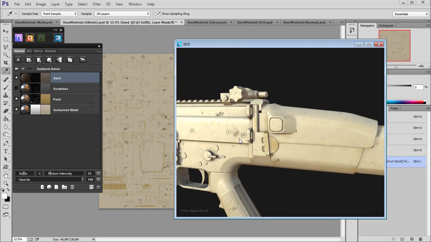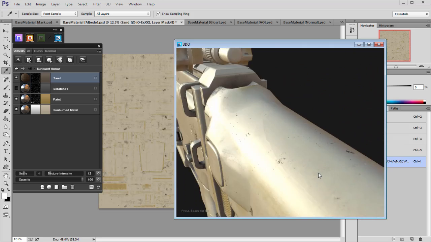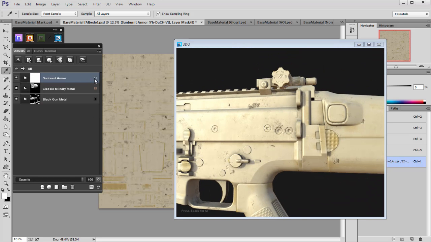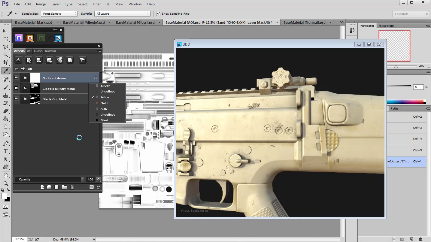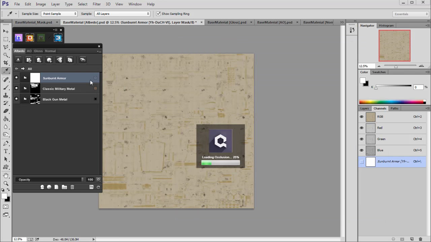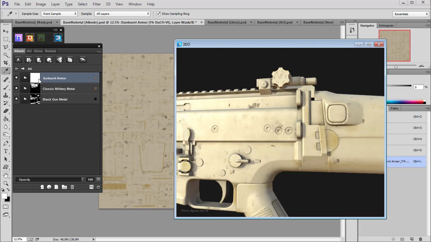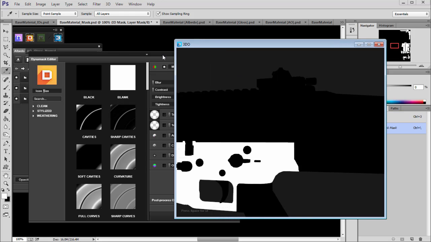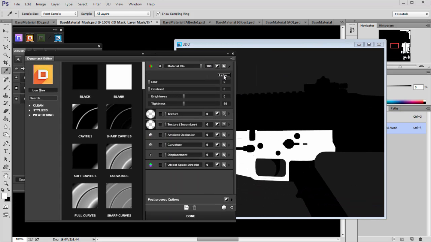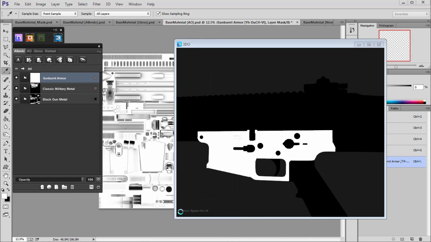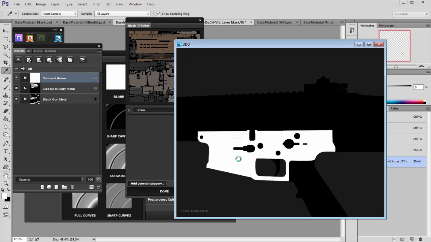So this looks pretty okay to me. The amount of dirt and details is relatively good. And I also wanted to assign this material to only some parts of the weapon. And it also somehow didn't work at first, so I had to choose the color on the mask ID.